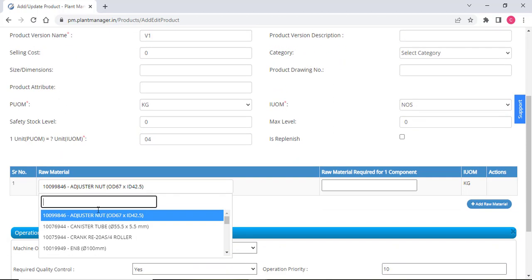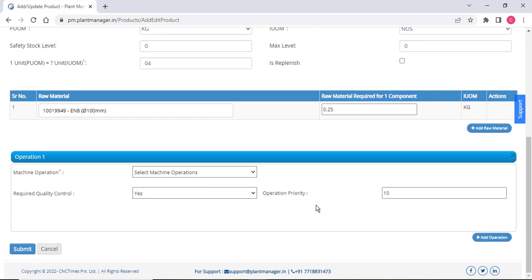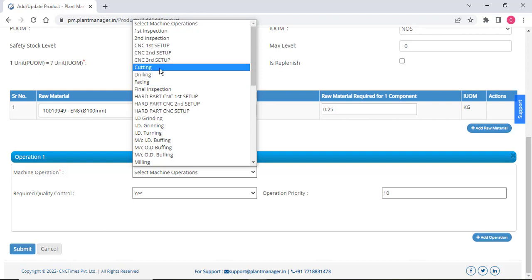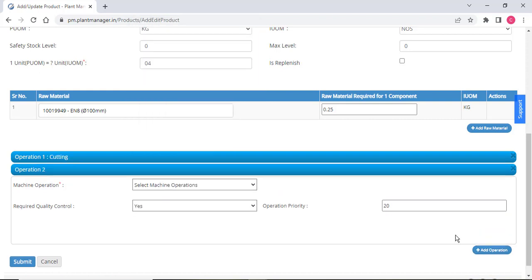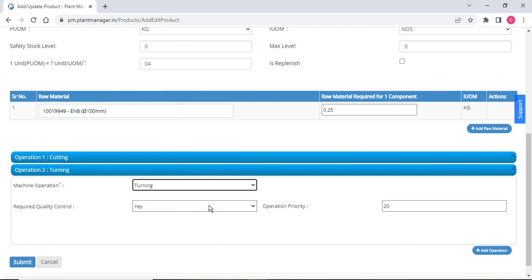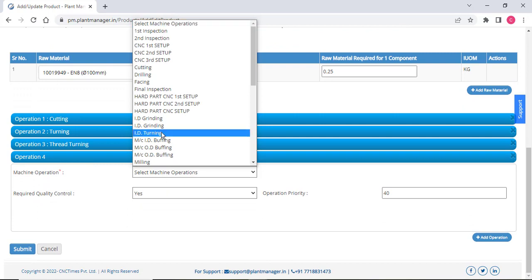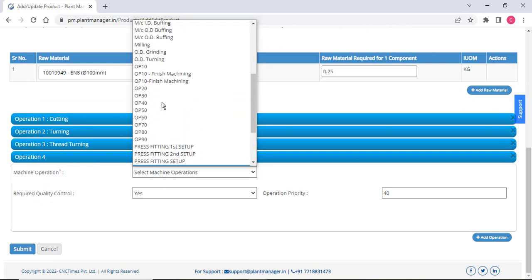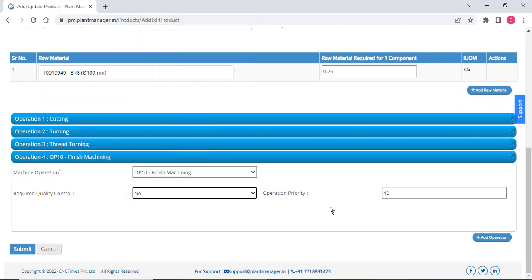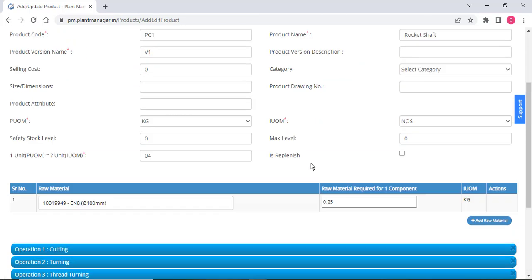Under raw material, I will select E-unit shaft, E-unit material and the conversion factor as 0.25. Here I will define operations. The first operation is cutting, next operation is turning, third operation returning, fourth operation is finishing. So this way we can define a sequence of operations for a product.